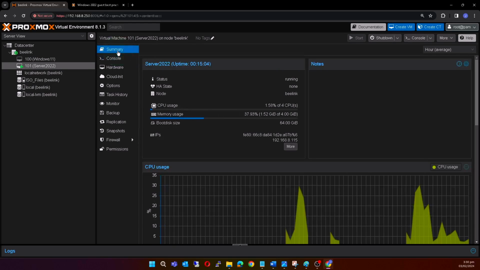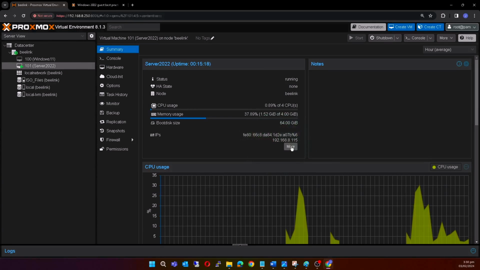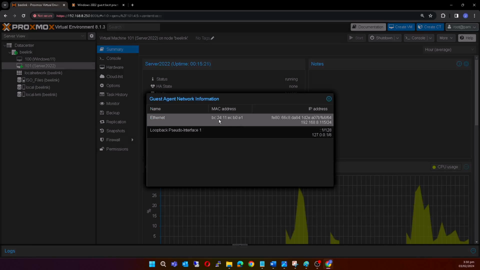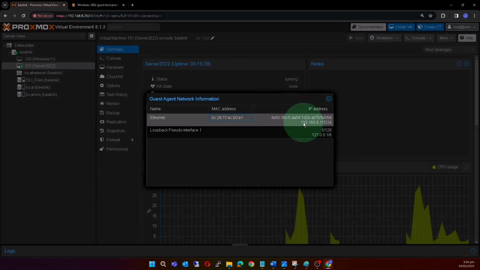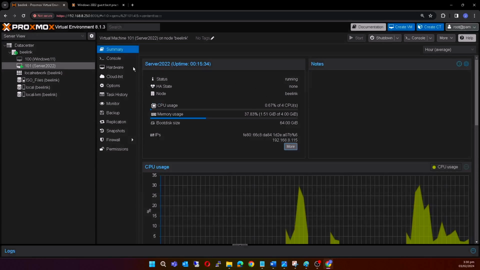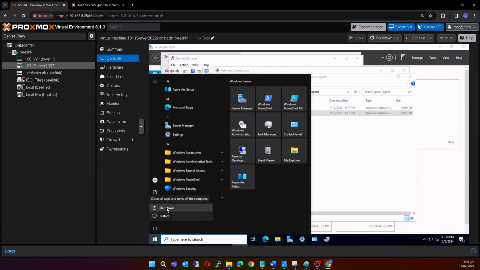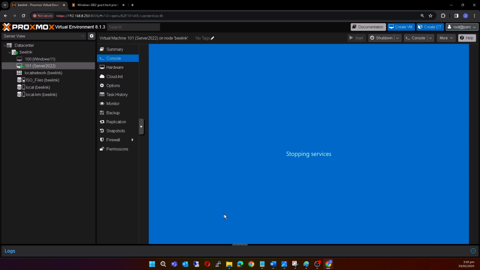After that's done, let's go back to summary, and we can now find the IPs assigned to this guest OS. The IPv6 link local IP address and the IPv4 IP address. When clicking more, it will also show the MAC address. I'm going to shut down this VM and remove the mounted ISO files on the virtual CD DVD. After that, start this VM again and verify that everything is fine.